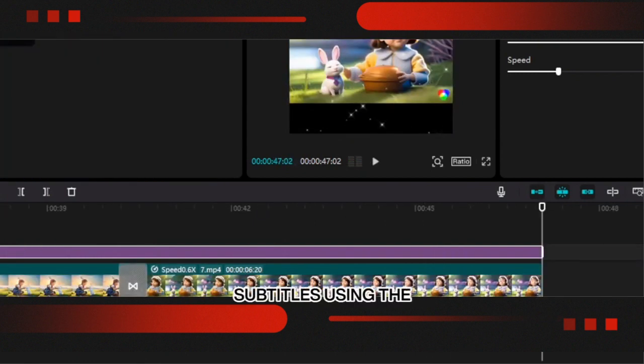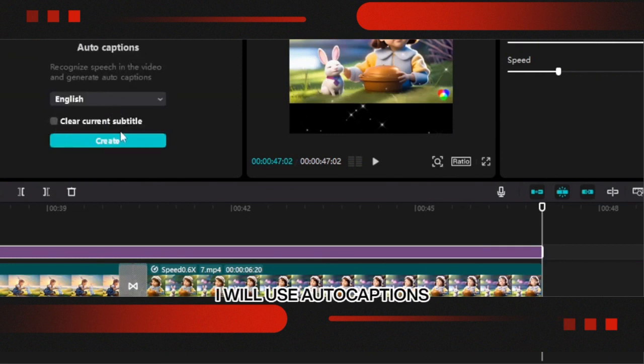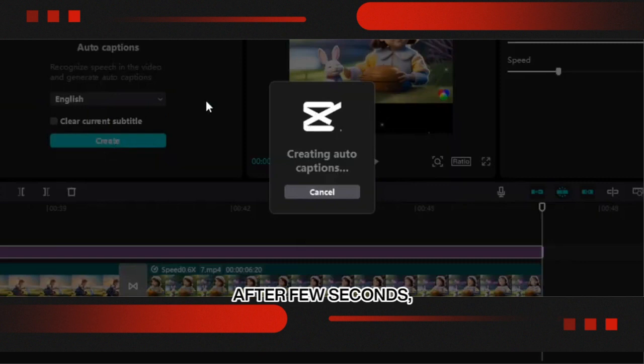You can also include subtitles using the editor's features. I will use auto captions feature to generate captions from voiceover. After a few seconds it will apply to whole video. Once your video is complete, you can export it and download the final product.